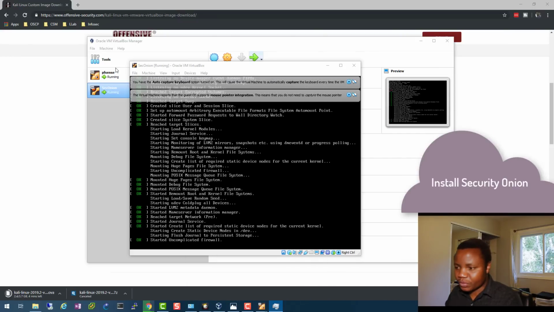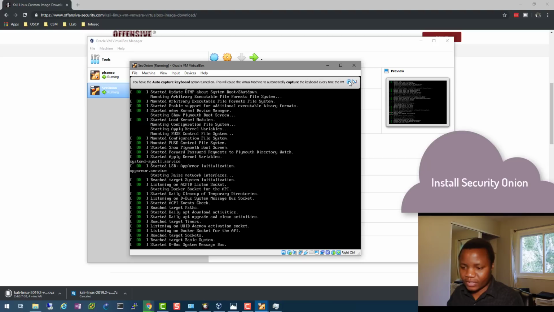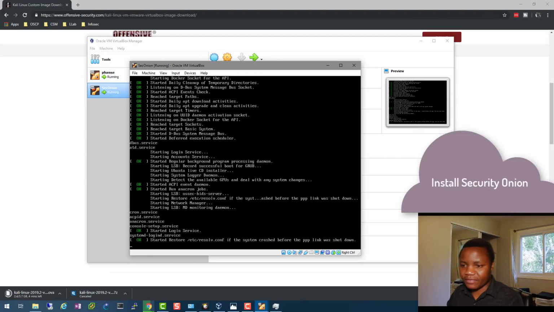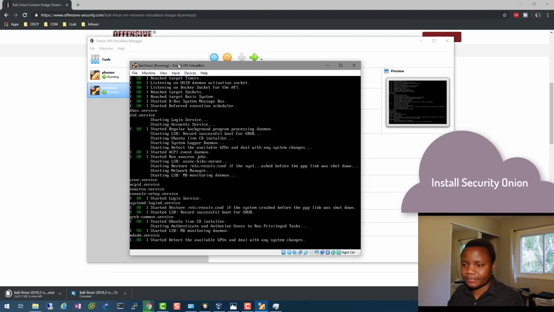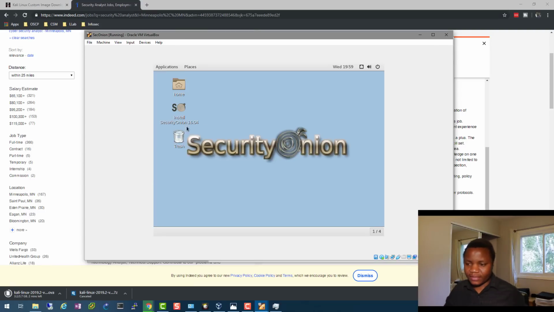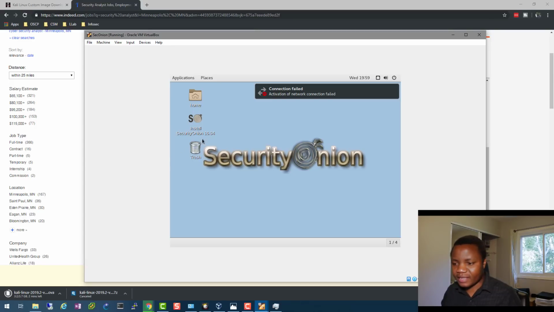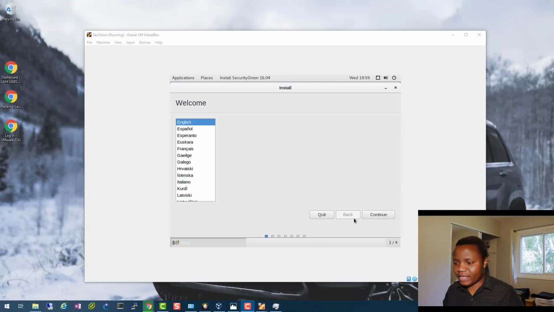Now we can continue with our Security Onion installation. Alright, back to our Security Onion. Once you boot up the machine, that's what you would see. We haven't installed anything yet. You just want to go ahead and say install Security Onion. Then you can just say continue.